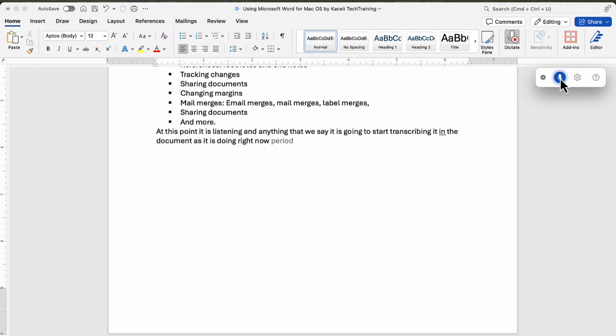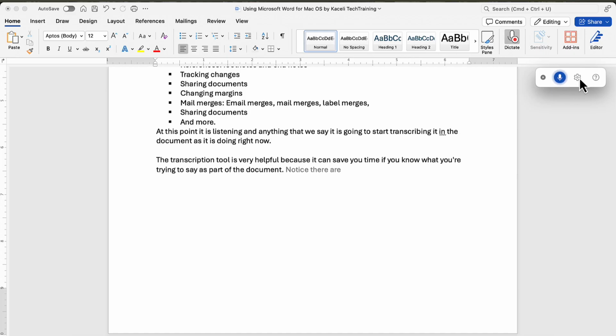Period. New paragraph. The transcription tool is very helpful because it can save you time if you know what you're trying to say as part of the document, period. Notice there are additional configuration options and the dictation settings as well next to the dictation icon. Now to stop the dictation, tap on the microphone icon here.